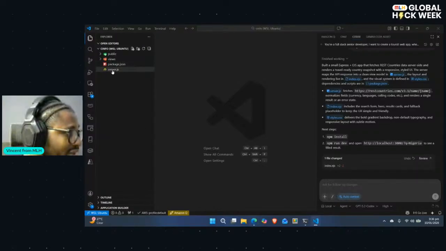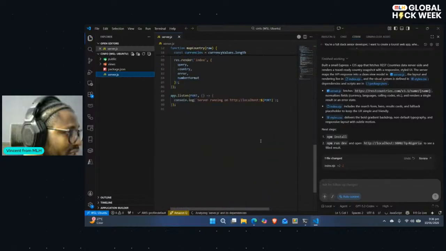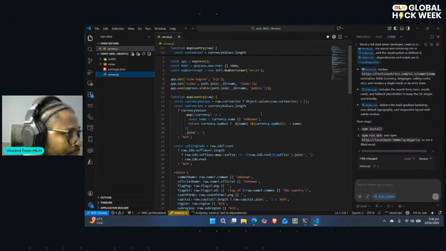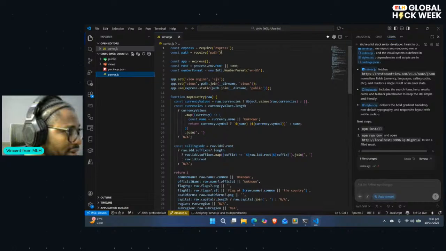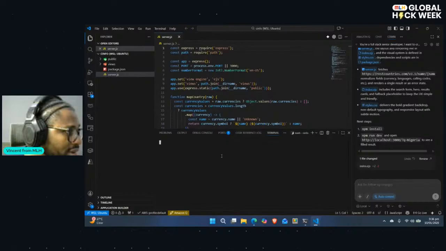So it creates a server file for us. Again, there's too much code being written here, but literally what it's doing is using that API I gave it. Let me see. Yeah, it installs Express. I still need to install some of these things, so I'm just going to open my terminal and install Express. I think that's the only thing I need.